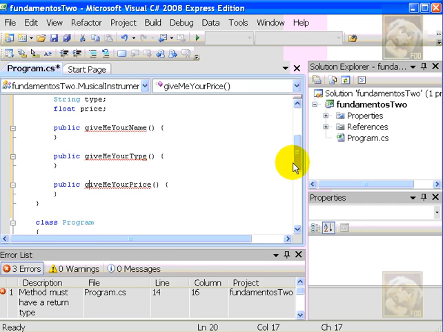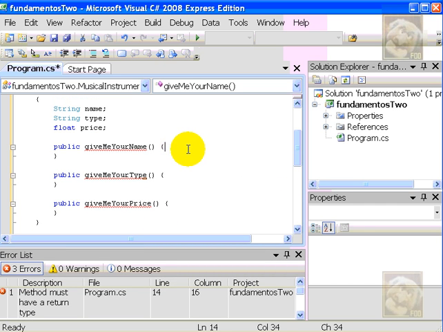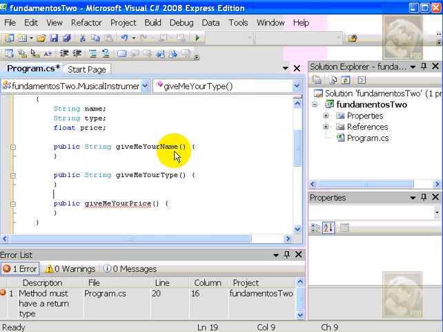So we have a program like this. It's still not complete. We have to tell the method what data type the name returns. The give me your name method returns, so we know name is a string. So we'll say public string, give me your name. The type is also a string. So I'll say it's a public string method. It returns a string. And I'll say float for price.